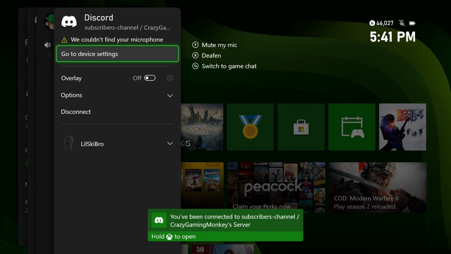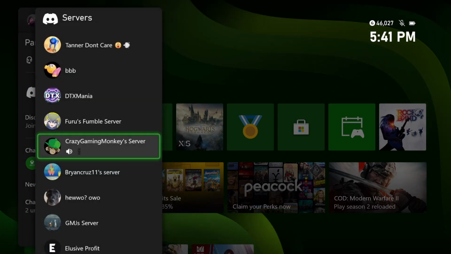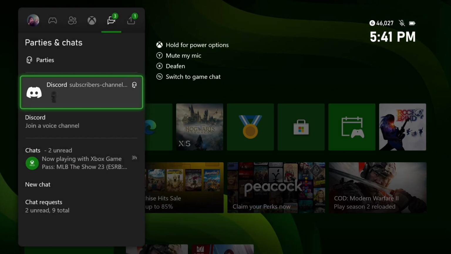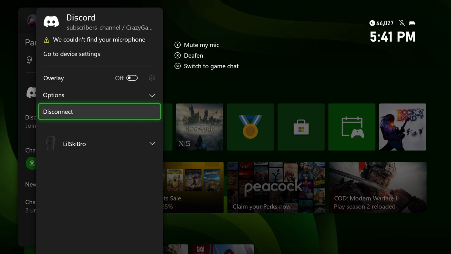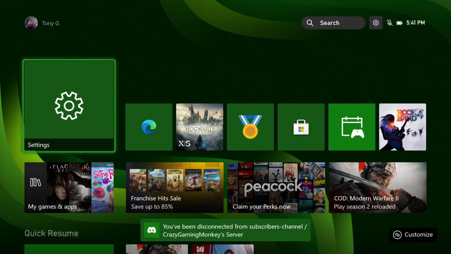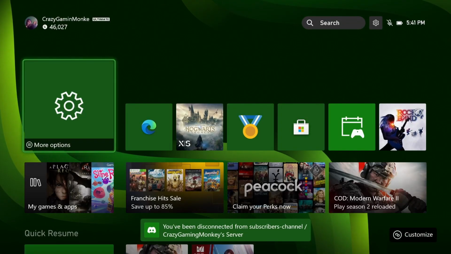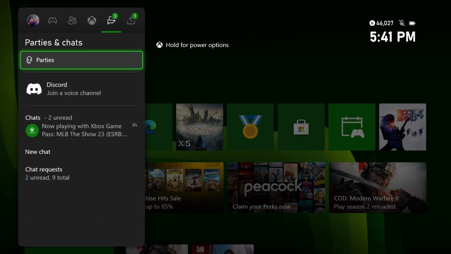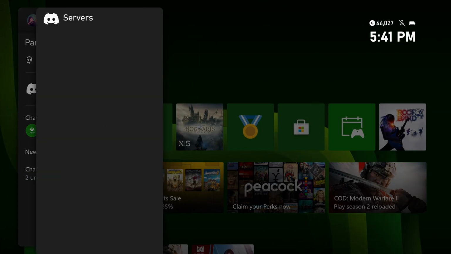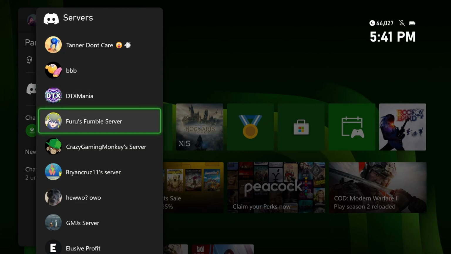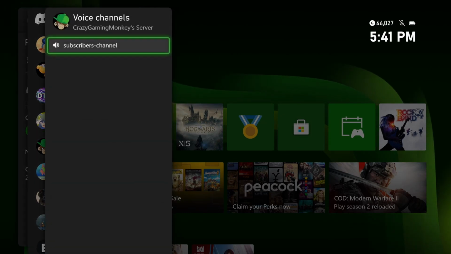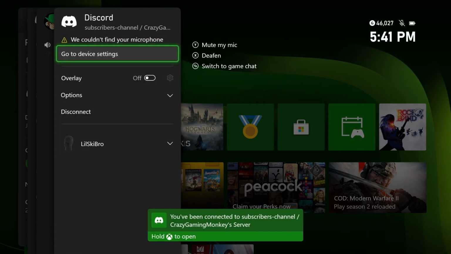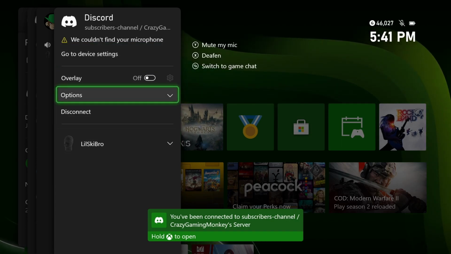Besides that, you're actually able to just join directly through the Xbox. You no longer need a phone. So once you link your Discord, you're pretty much all set. You could close that. As you can see, I'm not in any channel right now. But if I go to parties and chats, I could go ahead and join a specific server. Don't mind the weird names. And there you go. Easy as that.